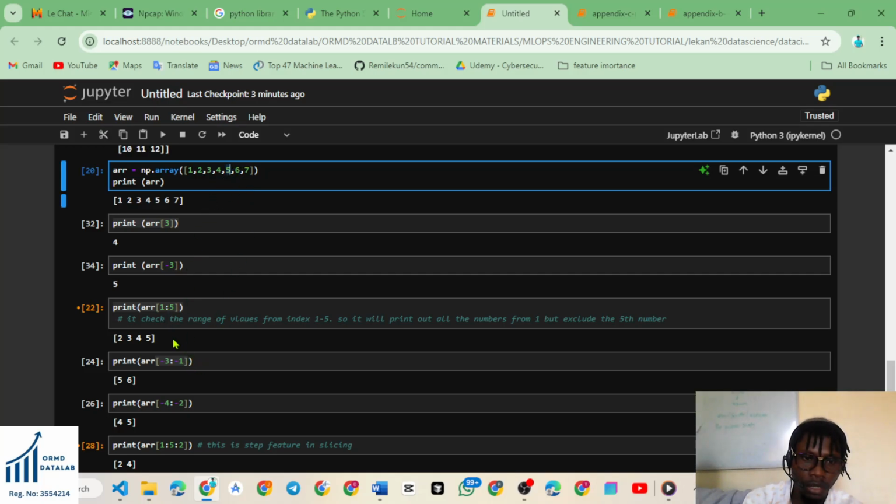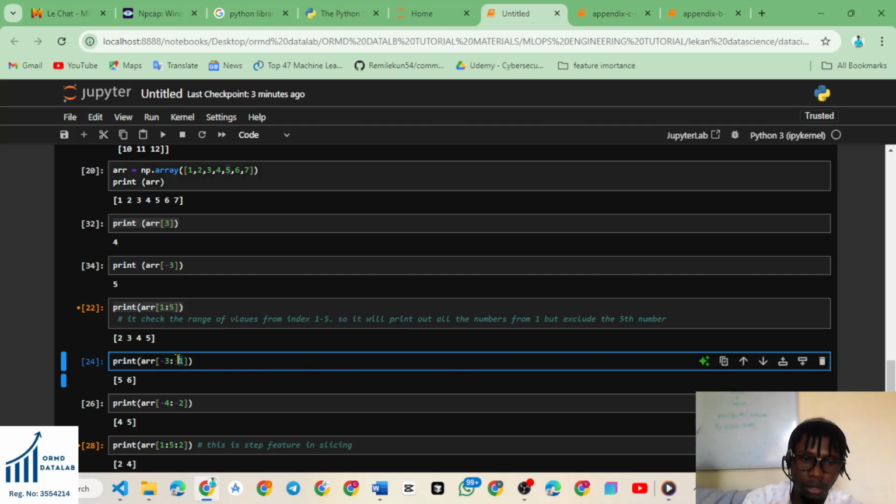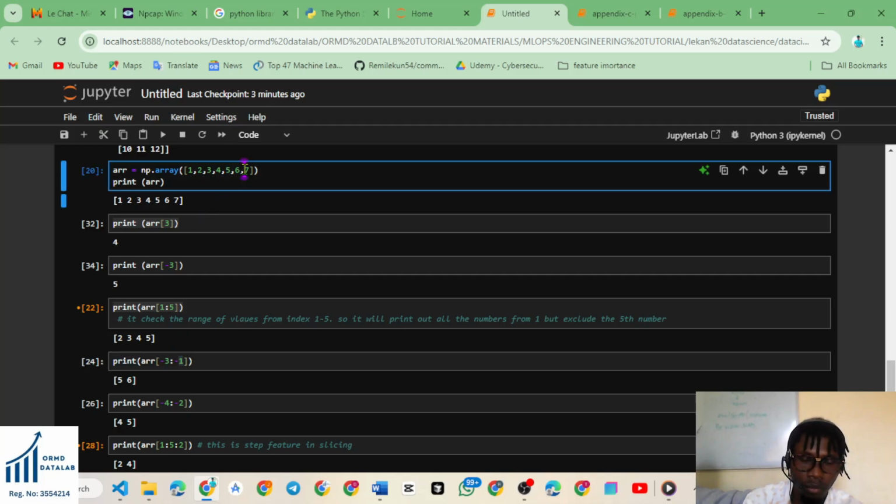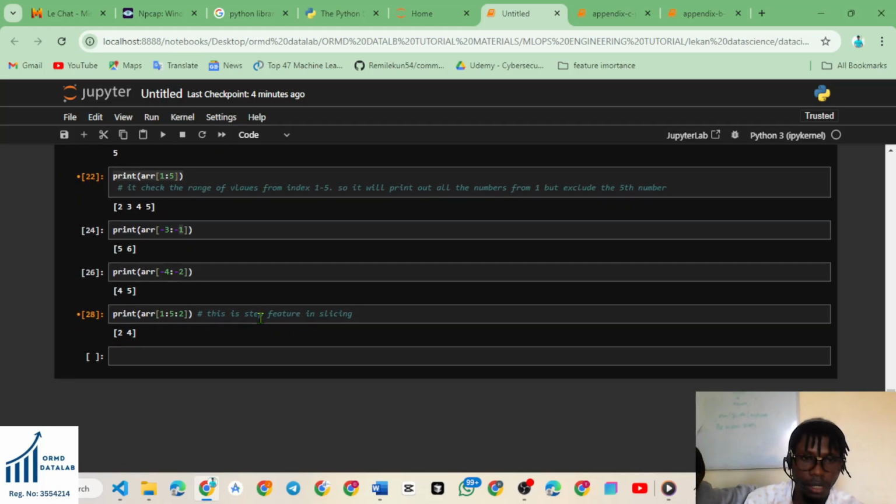But if it will be ending at negative 1, it will not print out the last number. Have you forgotten? It will not print out the last number, which is 7. So 7 is minus 1. 6 is minus 2. 5 is minus 3. So the answer here will not give us 7. We have 5 and 6.